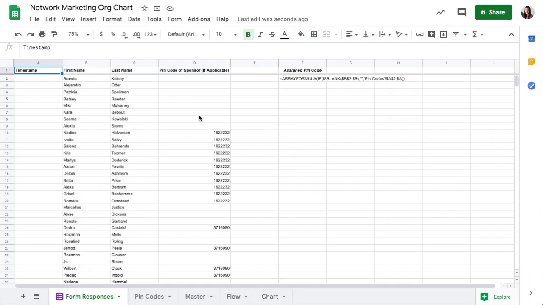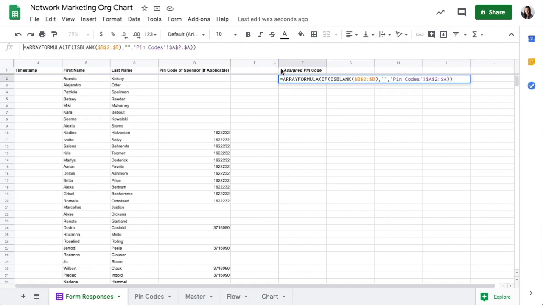So the first step is to assign each person a PIN code as they sign up through the Google Form. This happens in column F, and you can see that the array formula here is just looking to see, hey, is the value in column B here blank? Because if it's blank, just leave this cell blank as well. But if it's not, then pull in a PIN code from this tab.